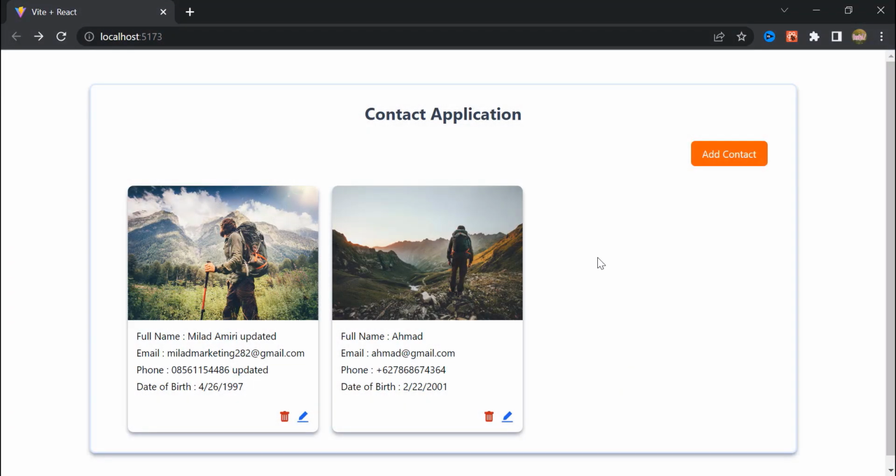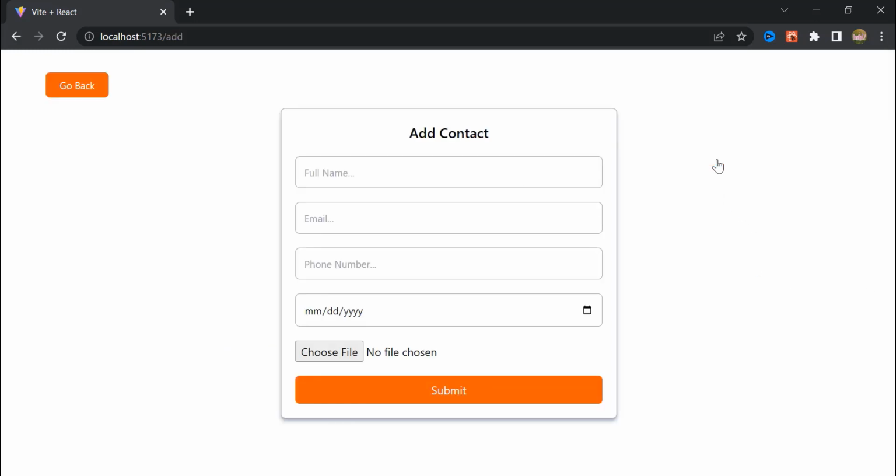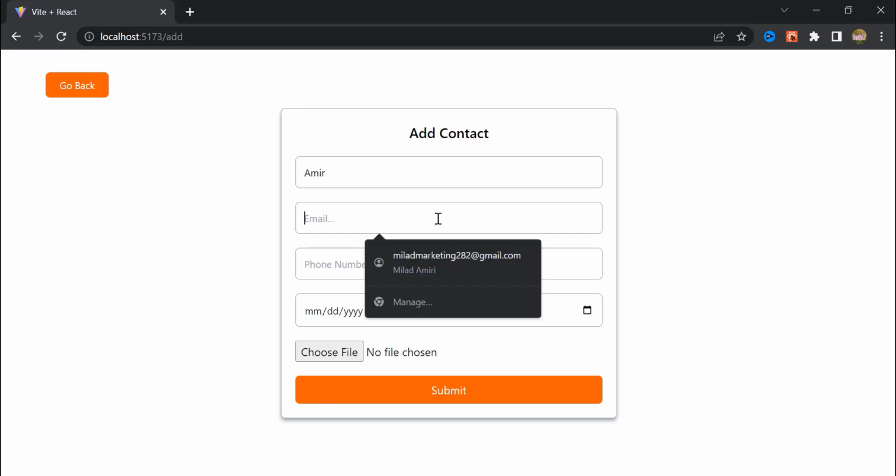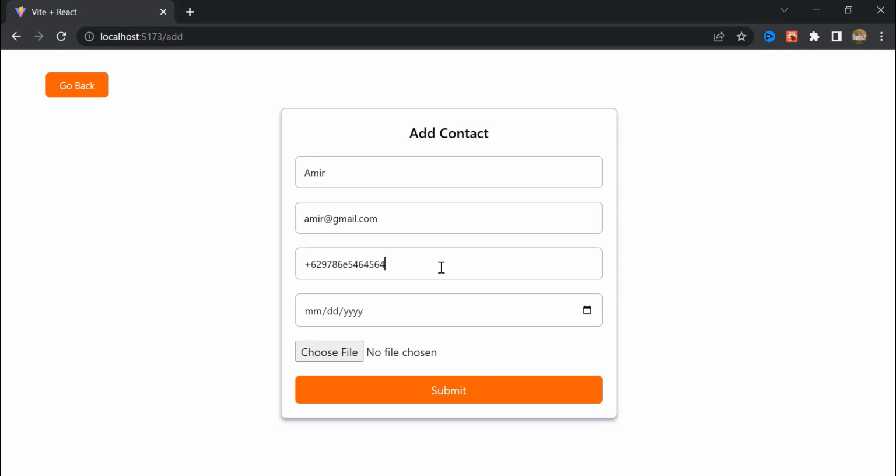Now let's see how our application looks like. For each contact user, we will have a separate card where we will add their data such as profile image, full name, email, phone number, and date of birth. Using this button, we will be redirected to the form page where we can add a new contact user. In this form, we can add the contact user data.